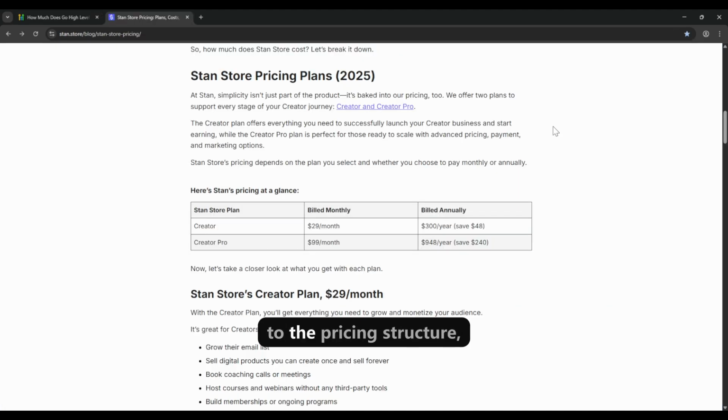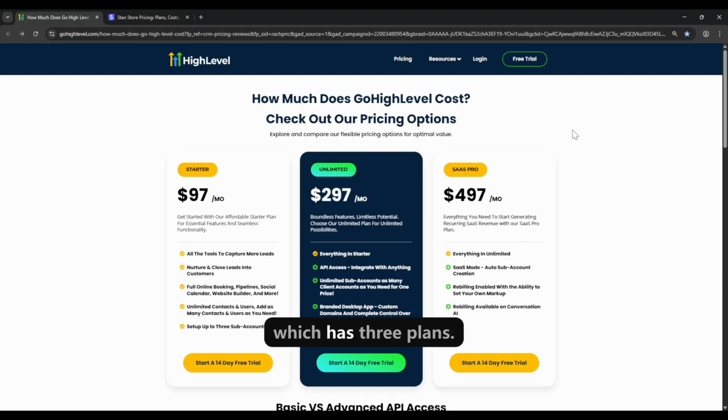Okay, so moving on to the pricing structure, StanStore offers two main plans. We have the Creator plan at $29 per month and the Creator Pro plan at $99 per month. Both plans advertise zero platform transaction fees, meaning Stan doesn't take a cut from your sales. You will still pay standard payment processor fees from providers like Stripe or PayPal, which are typically around 2.9% plus 30 cents per transaction. Okay, so moving on to GoHighLevel, which has three plans.